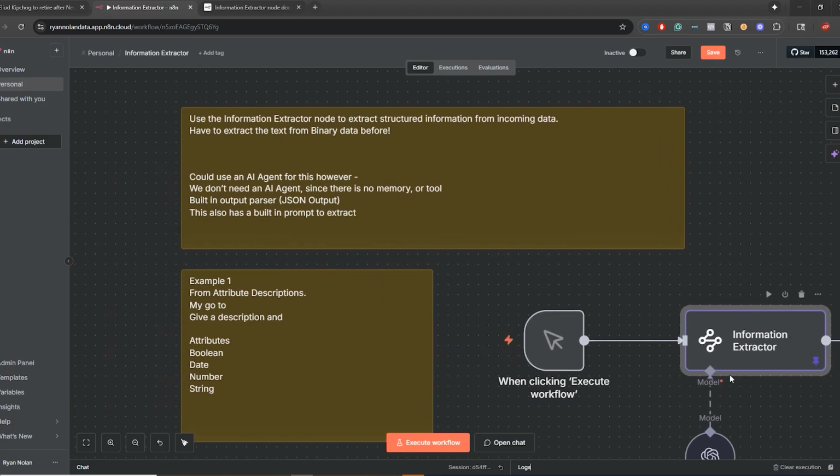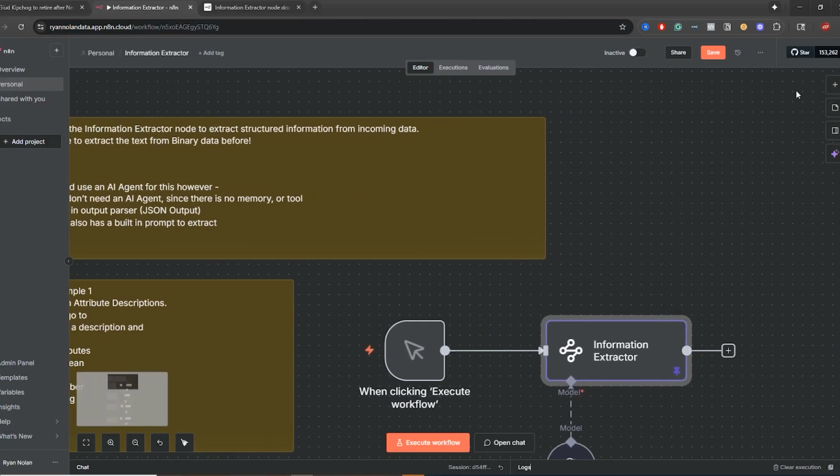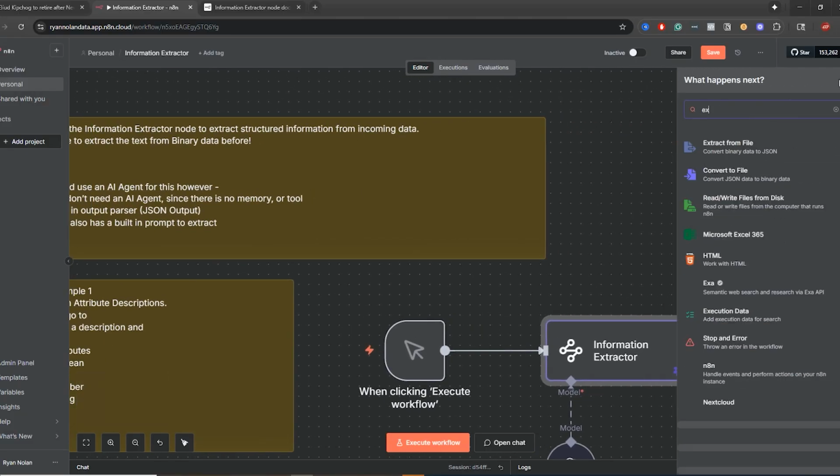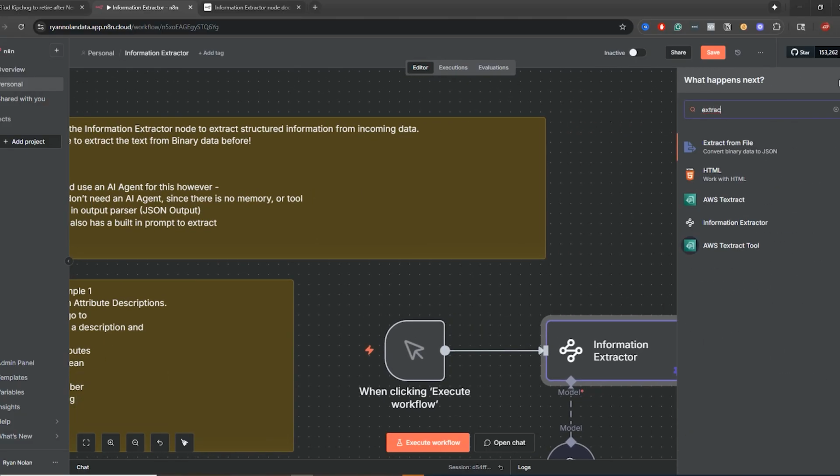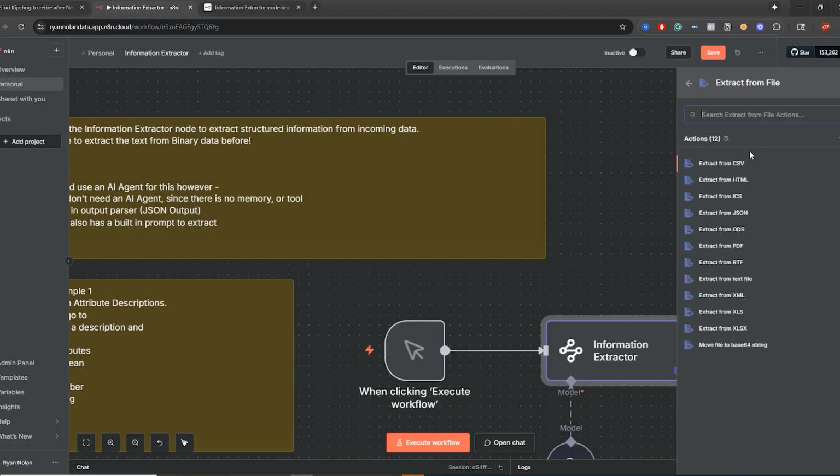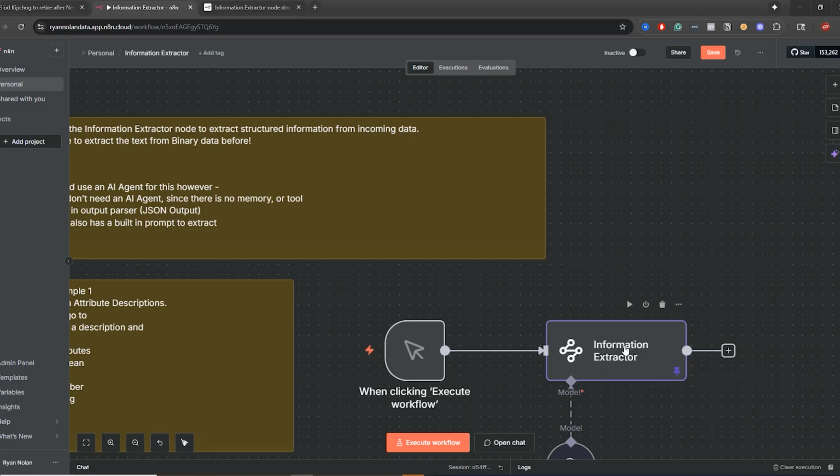In addition, for the information extractor, at its current state, you have to extract the text data from any binary files beforehand. So if you have a PDF, for example, you're going to have to use the extract node. So we can extract from file, and I have a full video covering extract from file, and you can see convert binary files to JSON. So ideally, you would want to extract from the text file and then populate it into the information extractor. It does not work right now based off of just binary files.